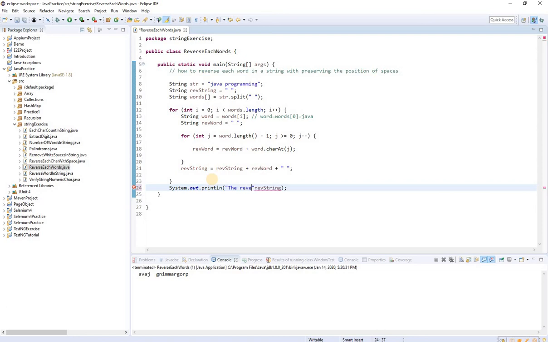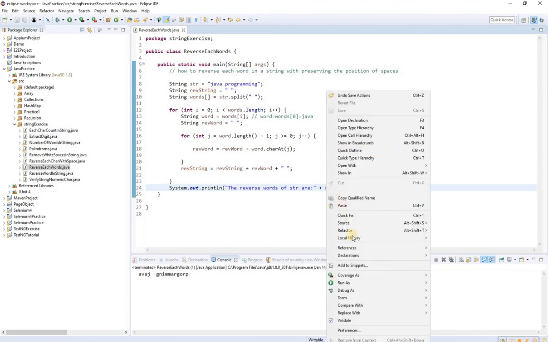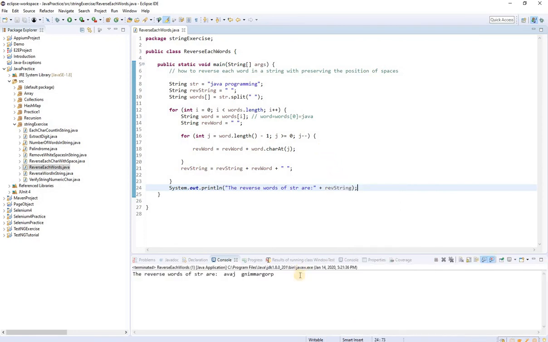The reverse words of str are... okay. Let's save it and then print it. Okay, here we go. The reverse words of str.